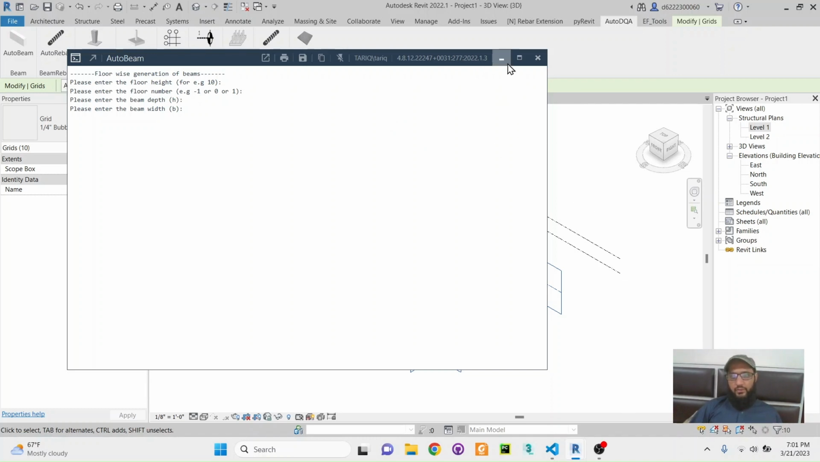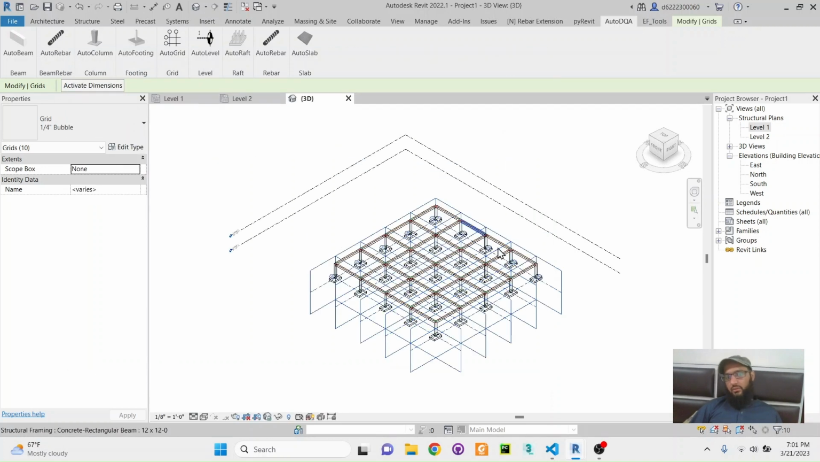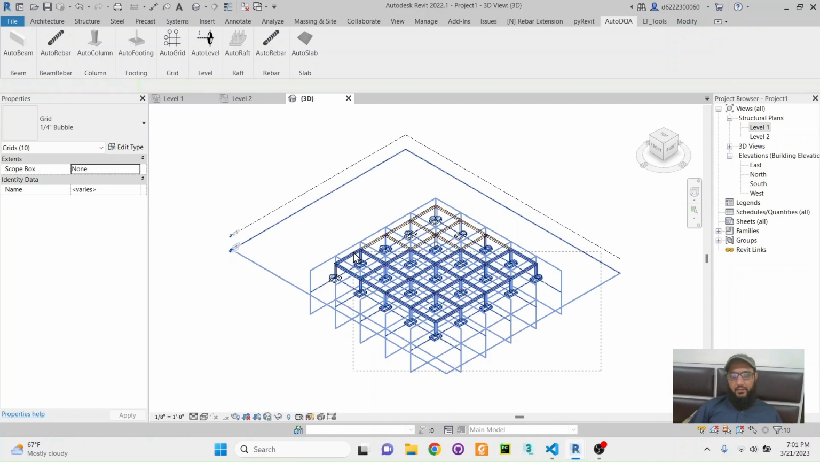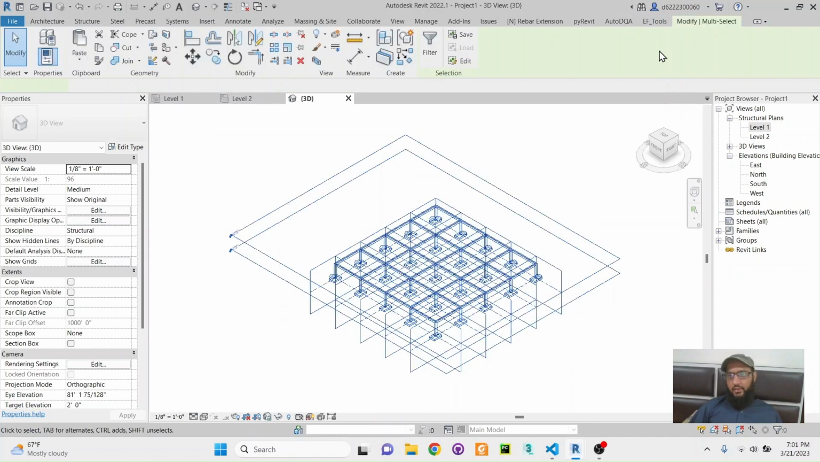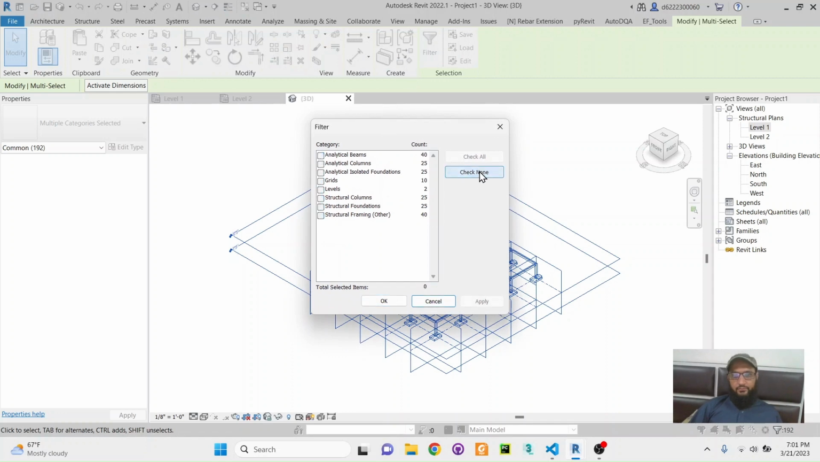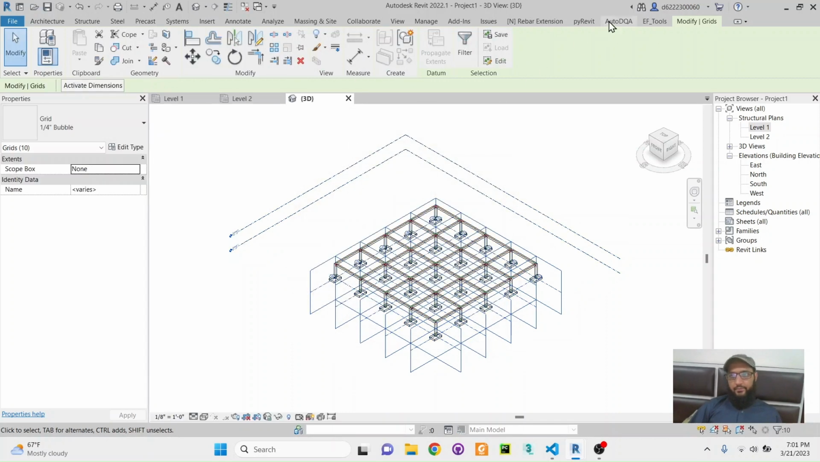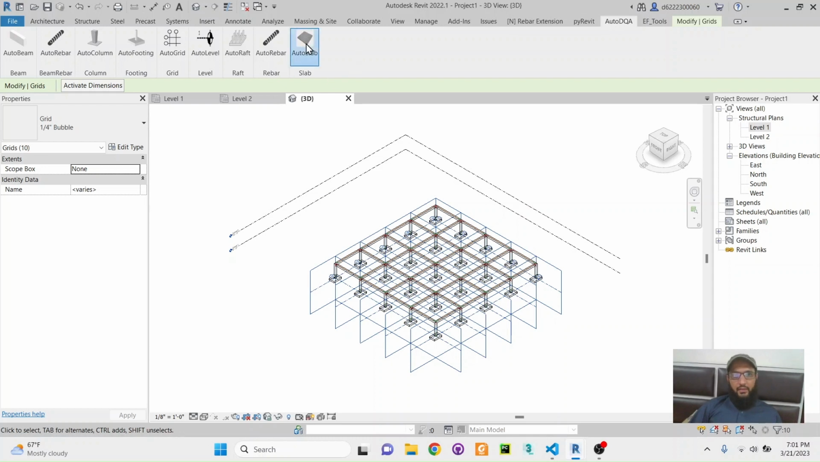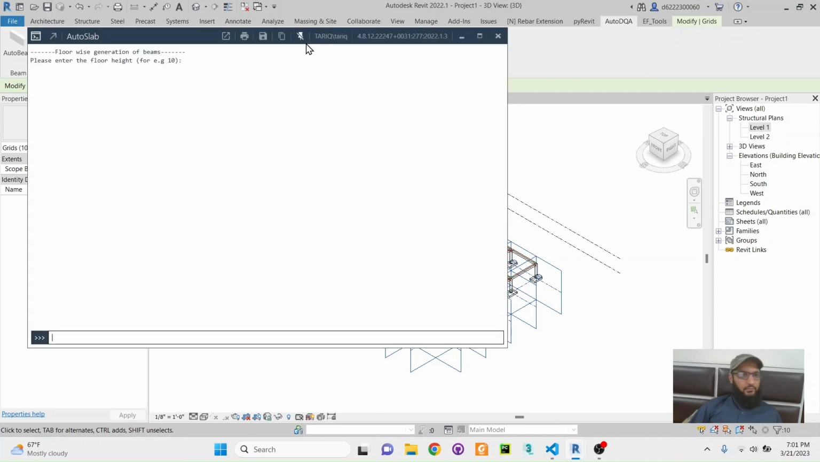Just wait for a few seconds. I think now you can see beams are also added. Let's add the slabs also, and that will be all for today's video. Now let's add the slab as well in the same way. Floor height 0, floor 10, floor 1, and thickness is say 6 inch.